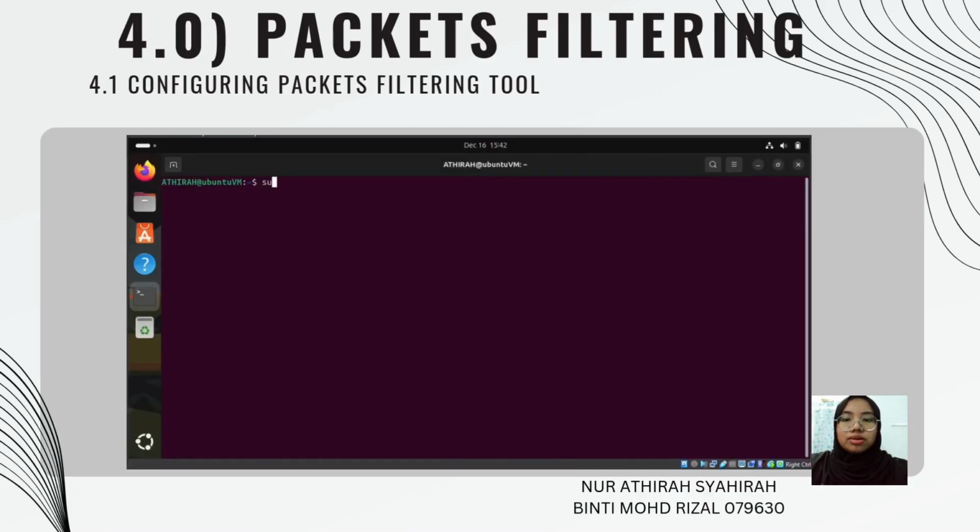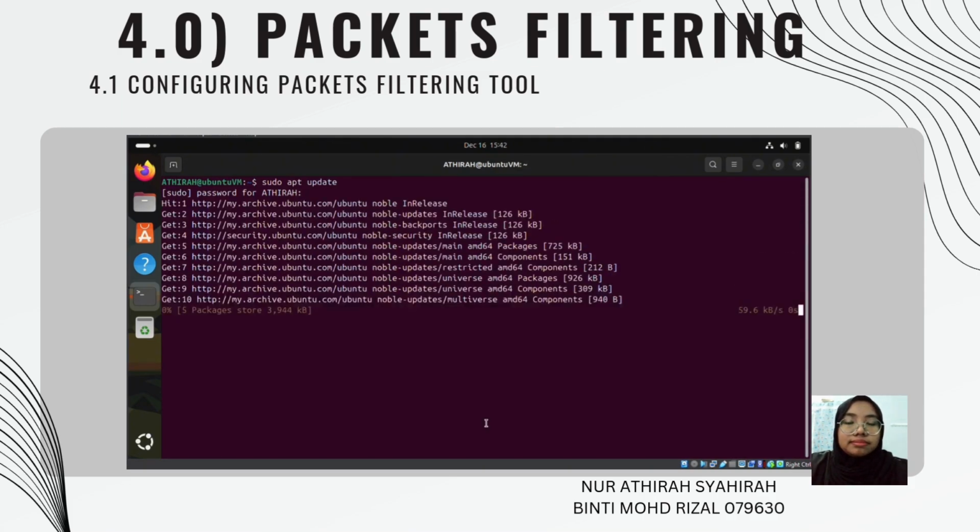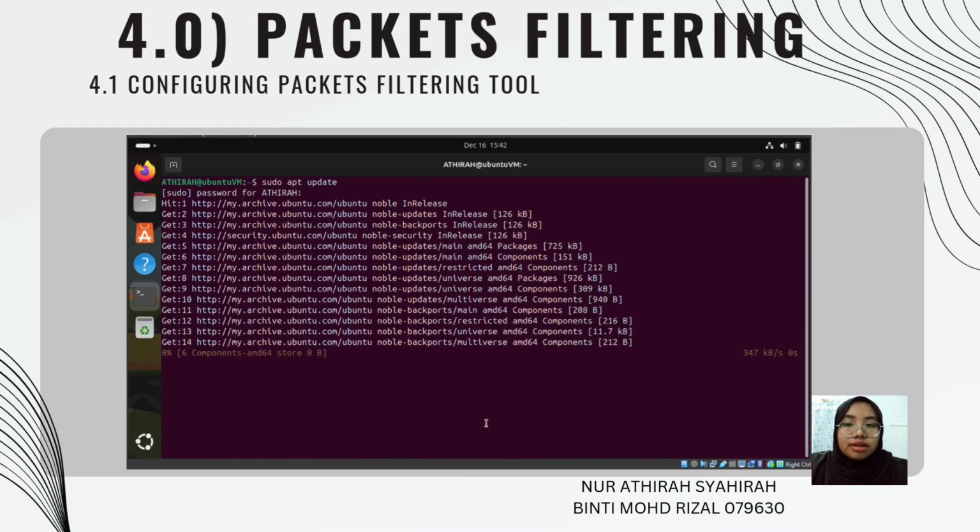Okay, now we will talk about configuring packet filtering tools. Packet filtering tools make sure unwanted data packets are found and stopped before they have a chance to attack the system. How to install the iptables package?